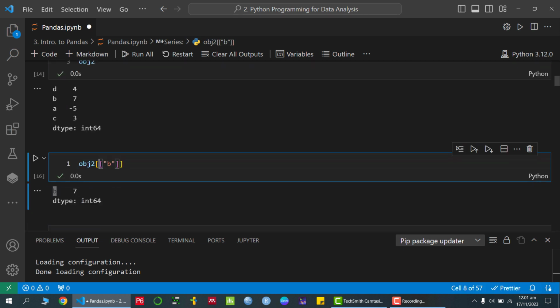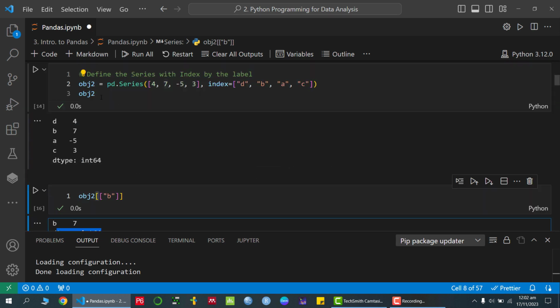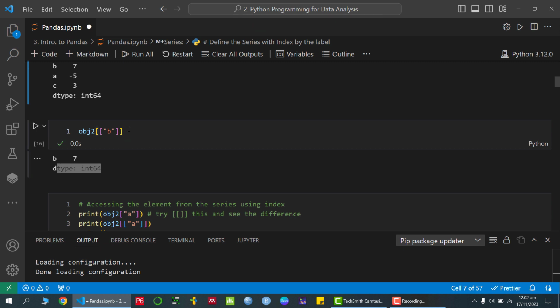So if you are using the single square bracket index, then it is only showing us the value, but if you are going to use the double square bracket, then it also shows us the index as well as the value as well as the data type, right? So I hope you got the idea of how we can define a pandas series.